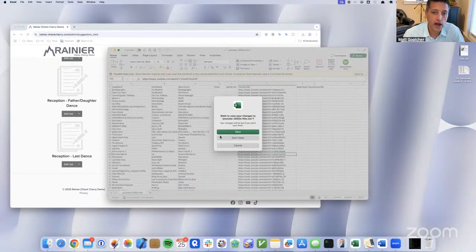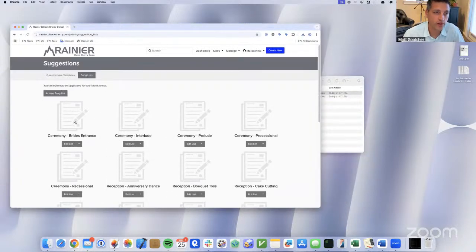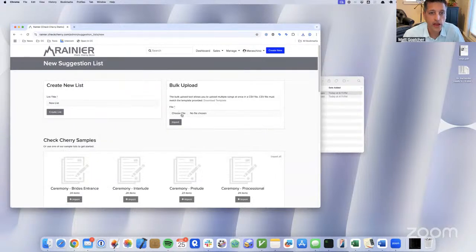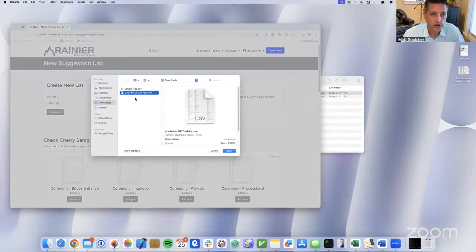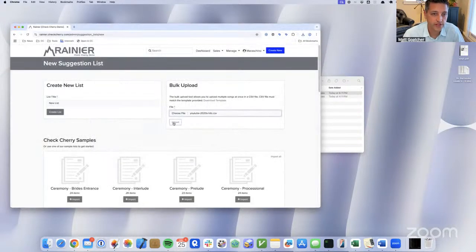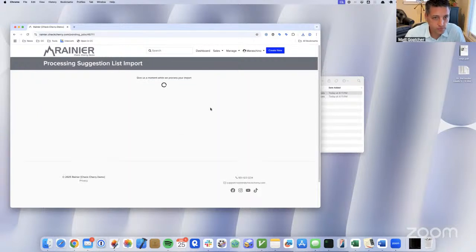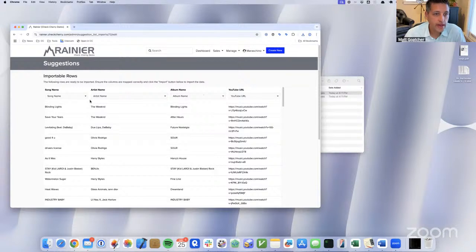And then we also have an uploader as well. So if I go to new song list, I can use the bulk upload tool here. And if I wanted to re-upload that list I just downloaded, I can go ahead and select my list. It'll take just a minute to process that. And it'll try to be somewhat smart about mapping columns, but you may have to change the columns to match the format of your CSV file.